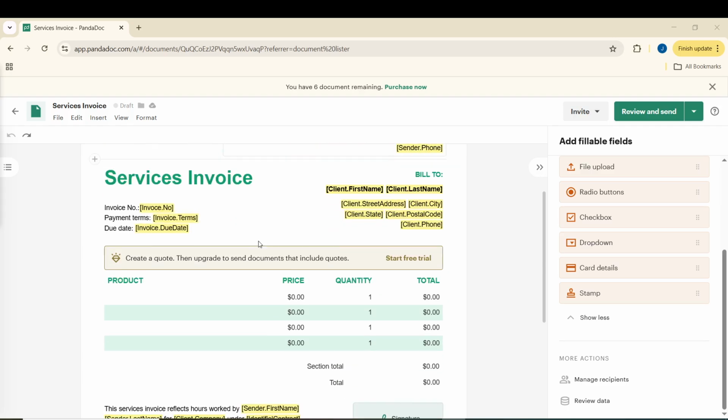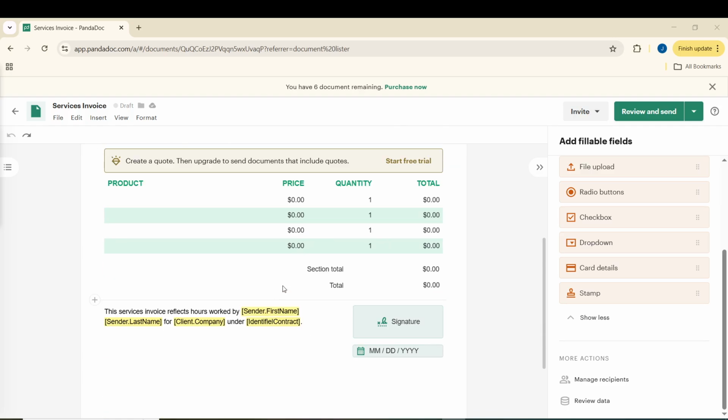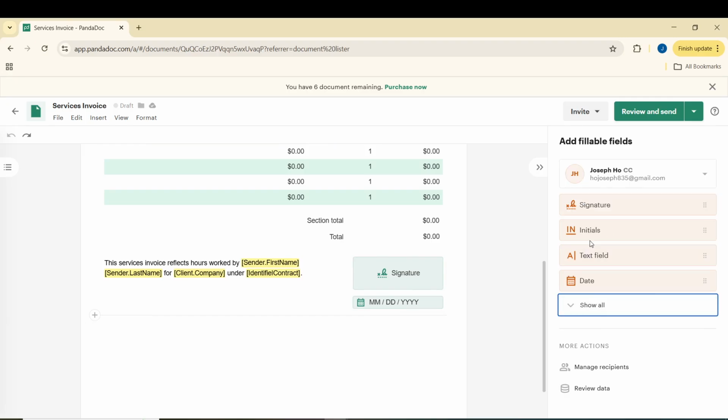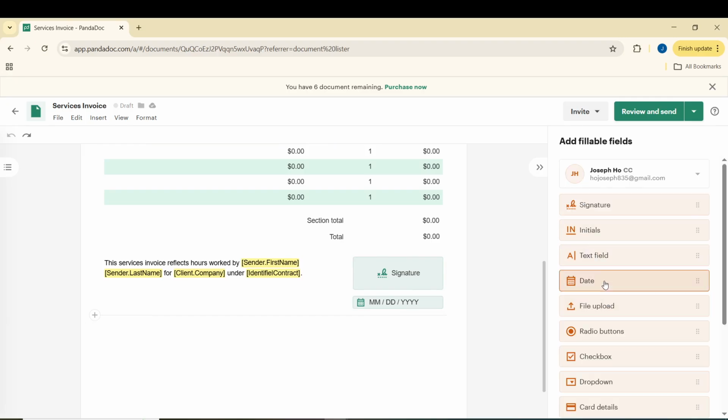Next, go to the payment option and choose Add to Document. This places a payment element into your document so the signer can complete payment as part of the same workflow. It helps keep everything in one place, which can reduce delays and prevent missed invoices.